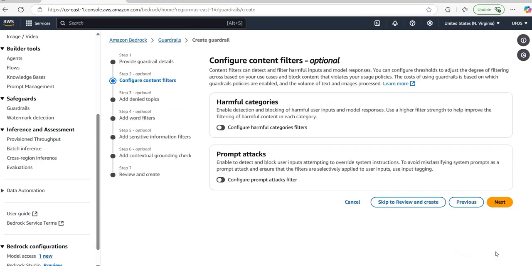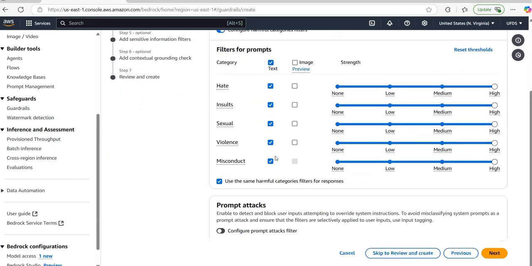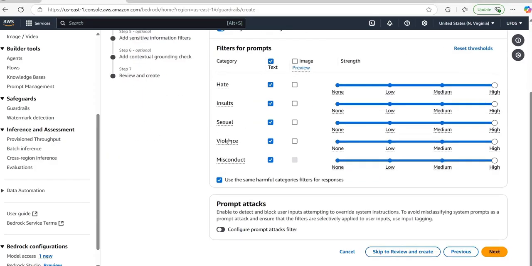So go to next. Here it will ask you about harmful categories. There are different categories of harmful messages. If you see here, hate, insult, sexual, violence, or misconduct. Based on your application, you want to make it low, medium, high, or whatever you want, you can just drag this. For example, I'm making everything medium here.